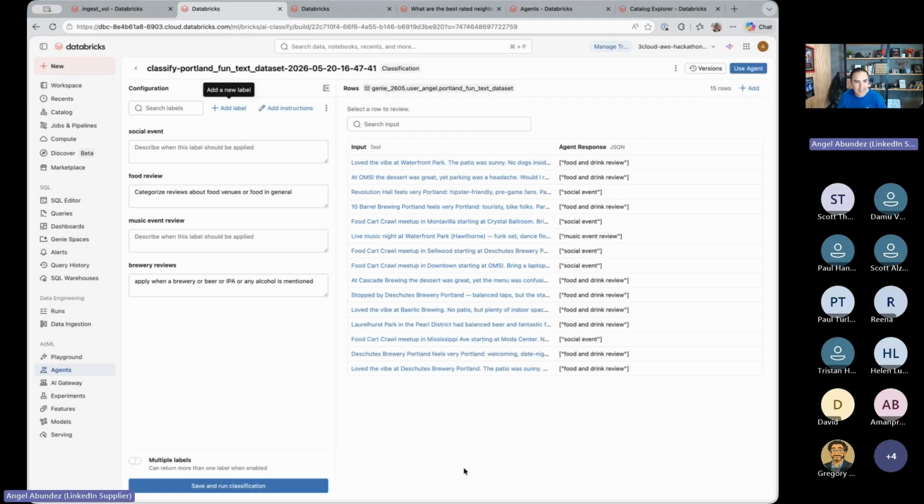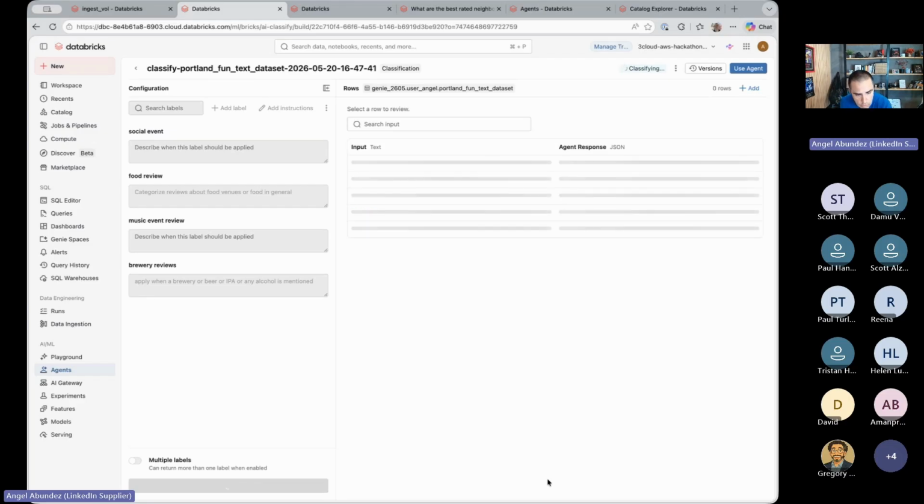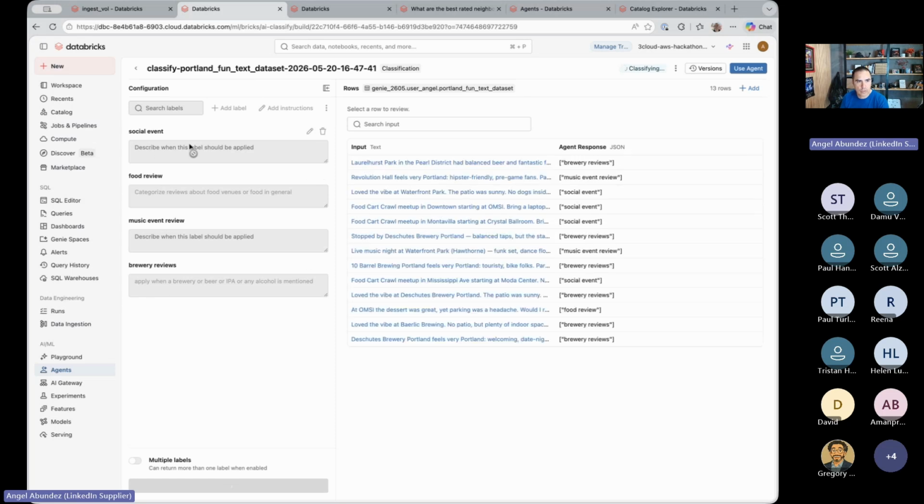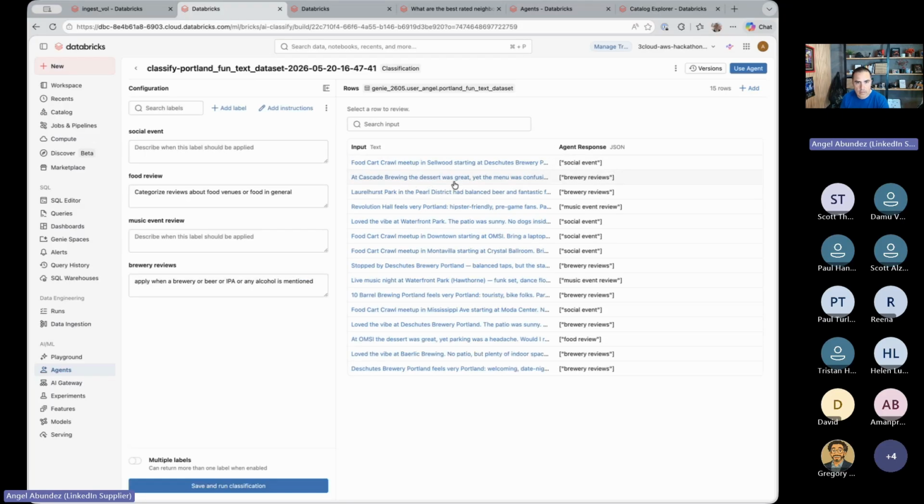So we'll save. I'm going to hit save and run classification, and it's going to go through all those reviews again and apply my new rules and my new categories. So this text classification reran, and if I look here, it has balanced beer and a fantastic brewery review, a music review, a music event review, live music night at the waterfront. Yeah, okay, great.